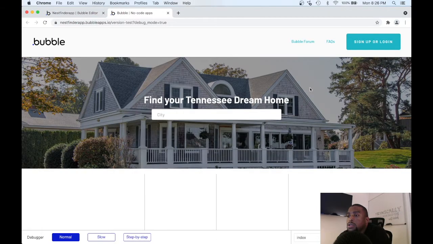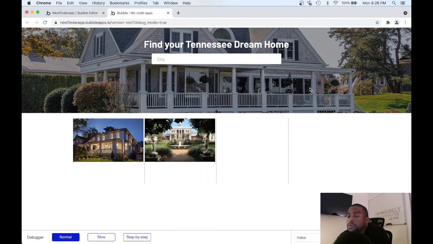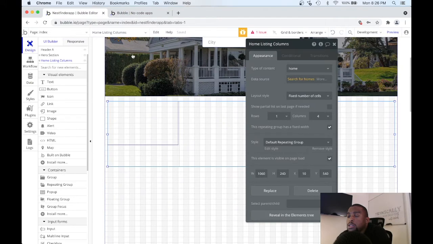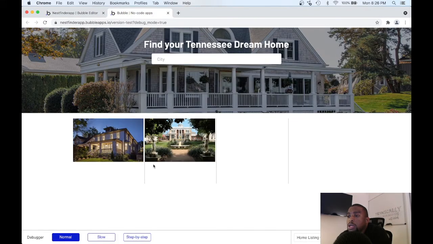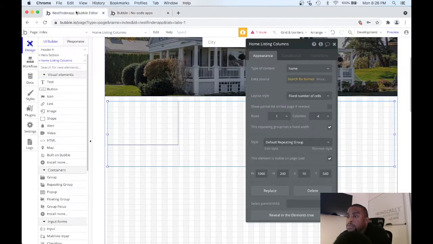That fixed it. There we go. So as you can see, our homes appeared. So let's go ahead and add some more styles. We want to get rid of this border here. I don't like these gray lines.